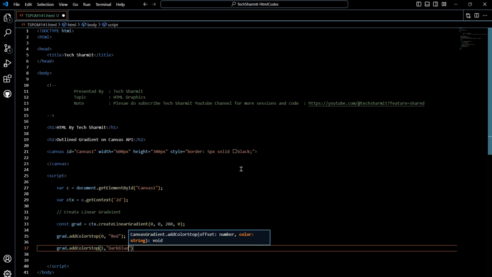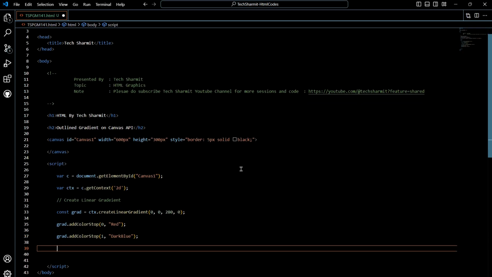Now after dark blue, you can save it, and we are ready with the gradient. So the gradient color has been added. Now it's time to fill the shape with the gradient color. So for that we will write here fill outline rectangle with gradient.